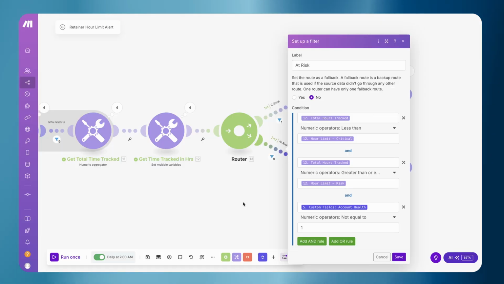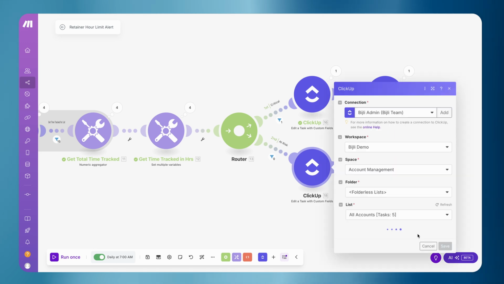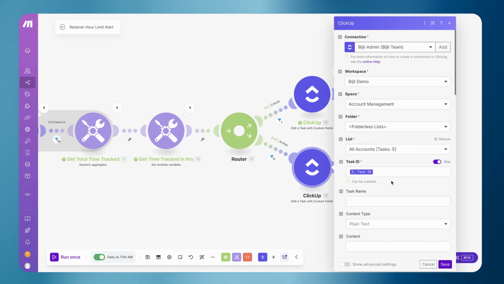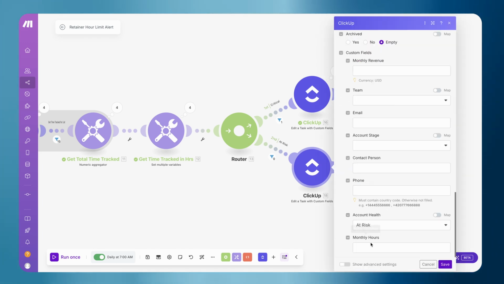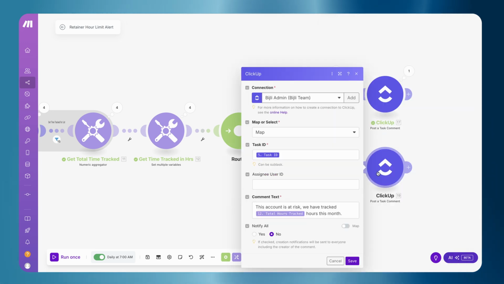Once it goes through this filter, all it's doing is updating that ClickUp task to set it to at risk. So here we have it setting the account health to at risk. We're using an edit a task with custom fields module here. And then the last module we have here is we're posting a comment indicating that the account is at risk and how many hours we've tracked.